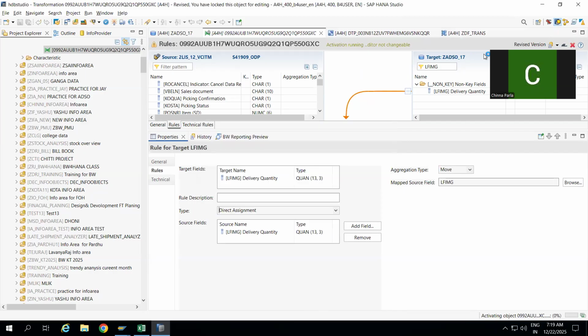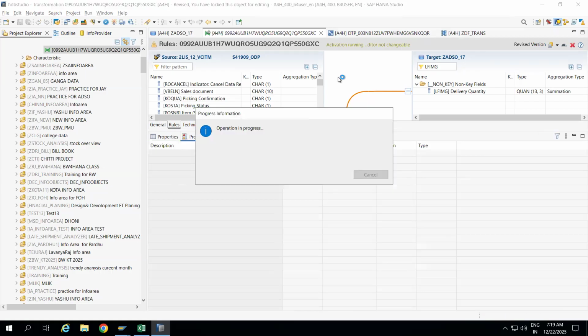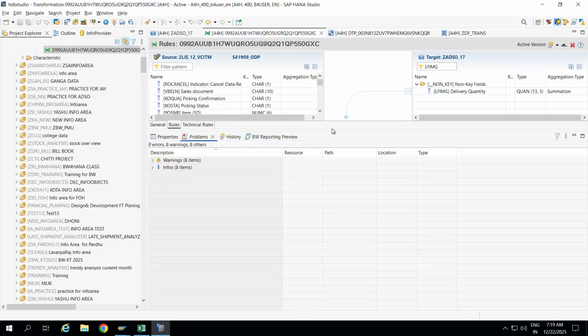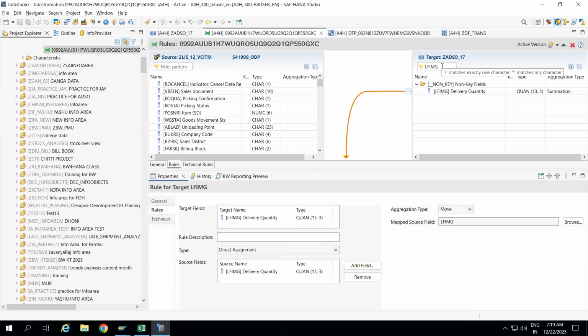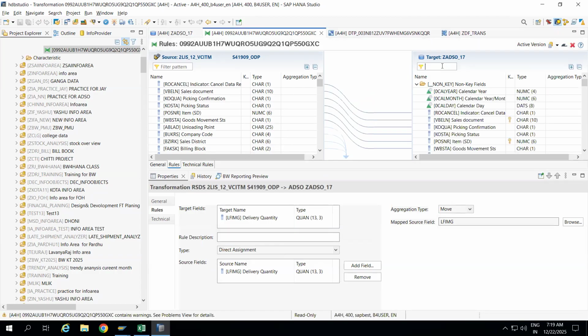Back to back again. So this is how we will do all mappings at the transformation level in BW4HANA. Now you can go back. Now you can remove this field, so that is why it is not showing all the fields. And now direct constant.